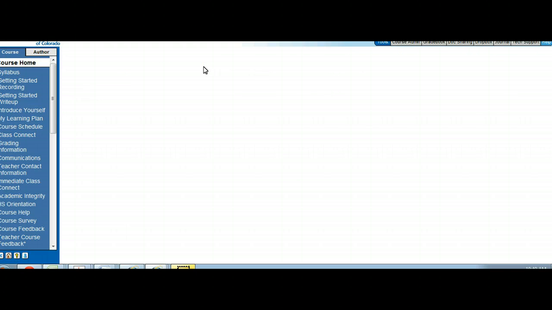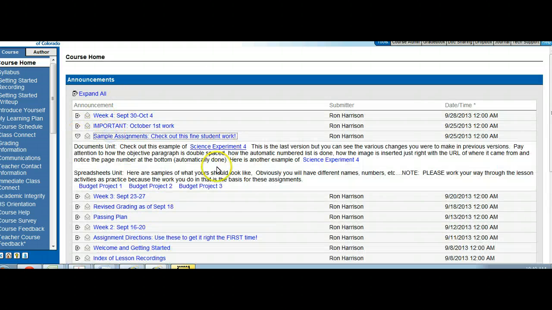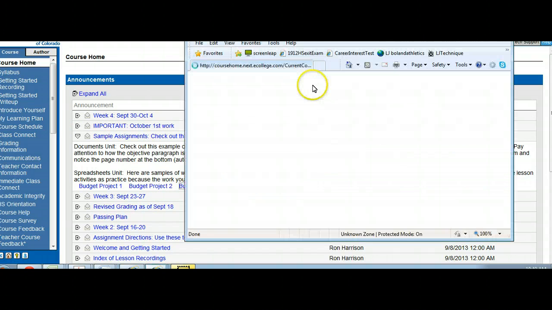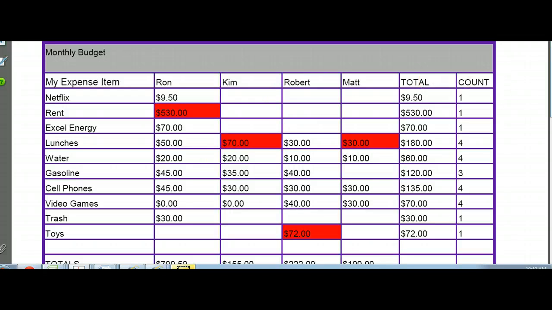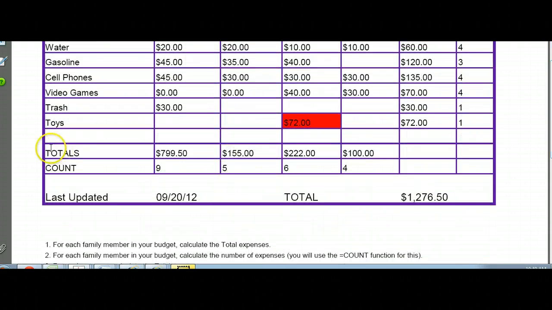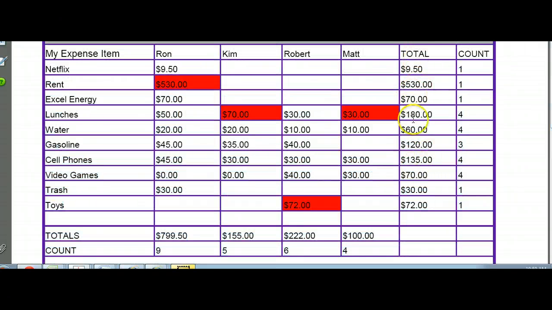So we go up to the Course Home, and if I look at Sample Assignments, let's look at this final version. Now keep in mind what the requirements were. So you see the final version, and over here is the total column. Here's the count column. Down here is the total row. And here's the count row. Then there's that last updated. Those are already in it. And then I put the word total here. And then I totaled right here using the sum command. I totaled all of this total column.